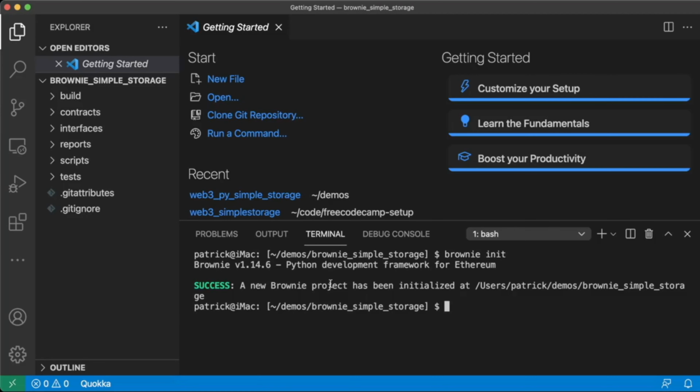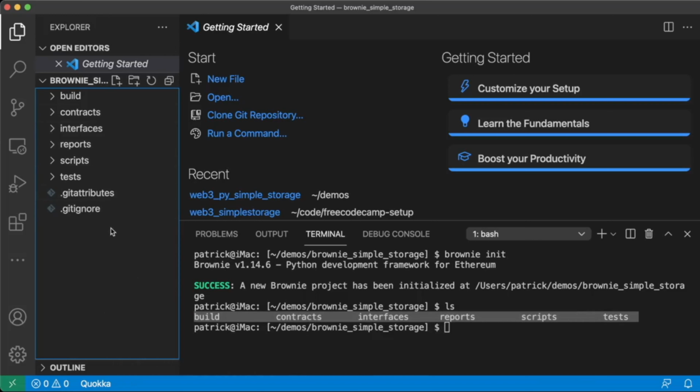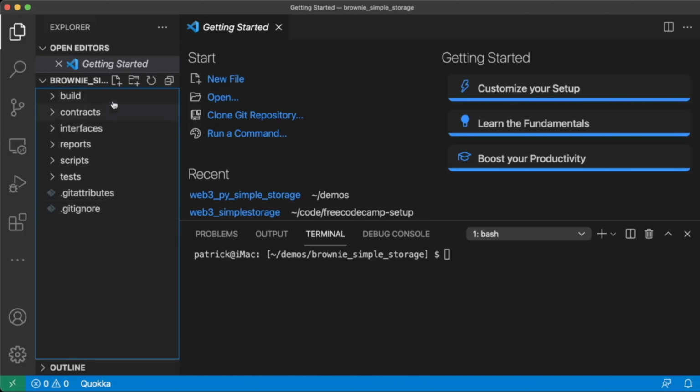and we will get a new Brownie project initialized in the directory that we're currently in. If you type ls, you'll be able to see all the folders that are created, or you can just see them on your side panel in VS Code. Let's talk really quickly about what each of these folders is going to do.